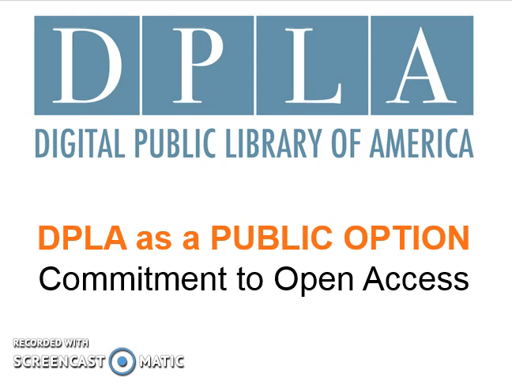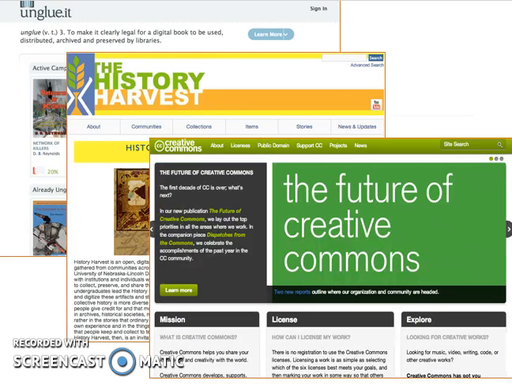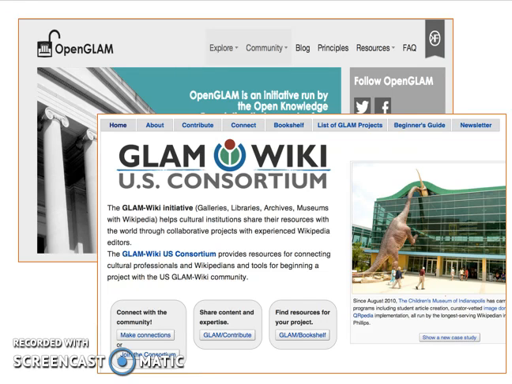DPLA wants to operate fully within the copyright law. Still, DPLA thinks that there are alternative models out there that can creatively expand our access to important cultural materials. To that end, DPLA works with institutions like Creative Commons, Unglue.it, History Harvest, and others, and advocates for a broad and deep open access ecology. DPLA is also a deep supporter of the open culture community, including Open GLAM and GLAM Wiki initiatives. GLAM standing for Galleries, Libraries, Archives, and Museums.